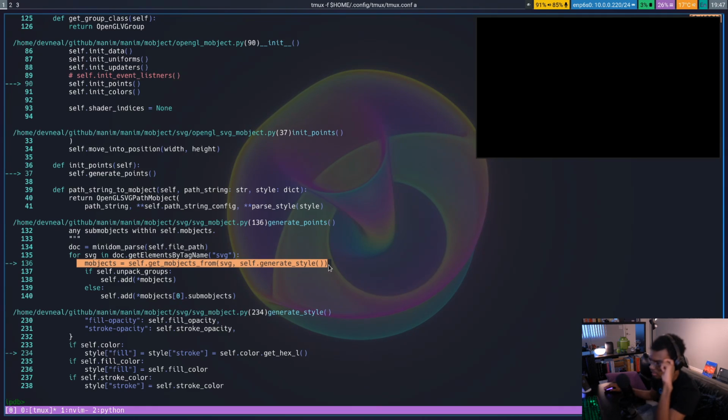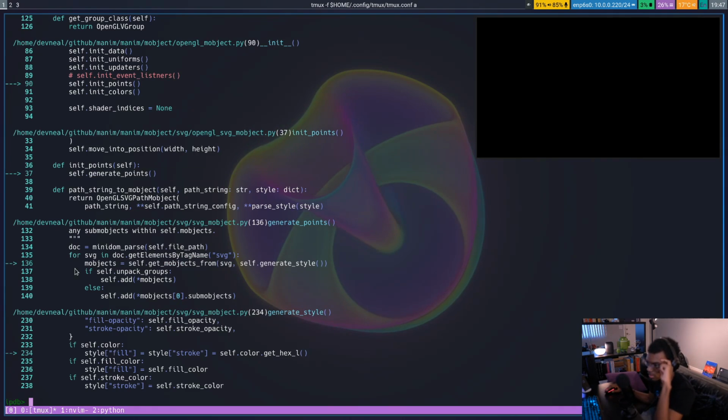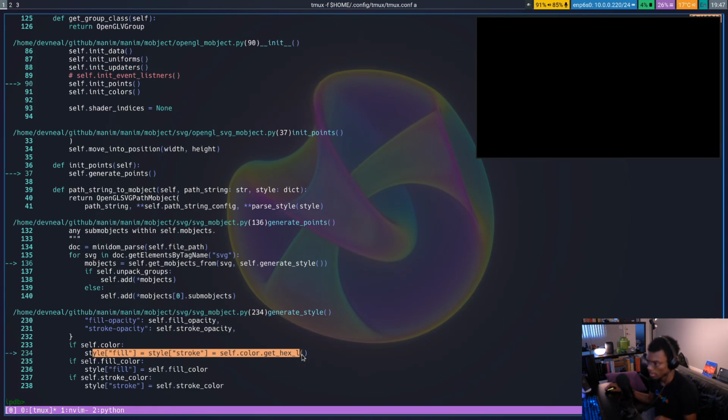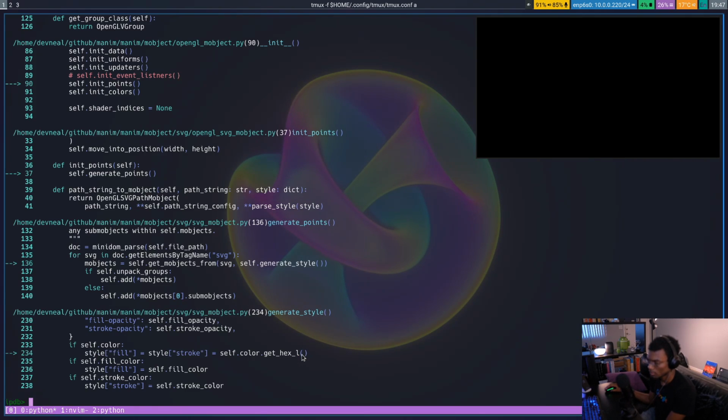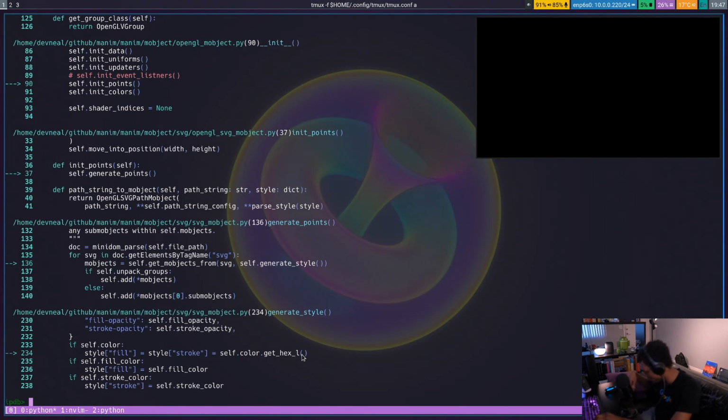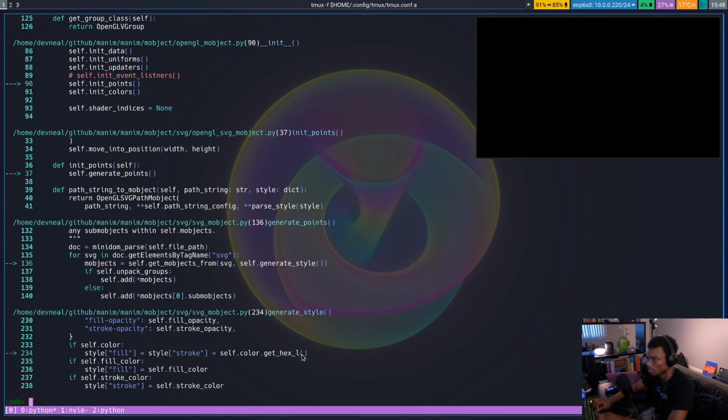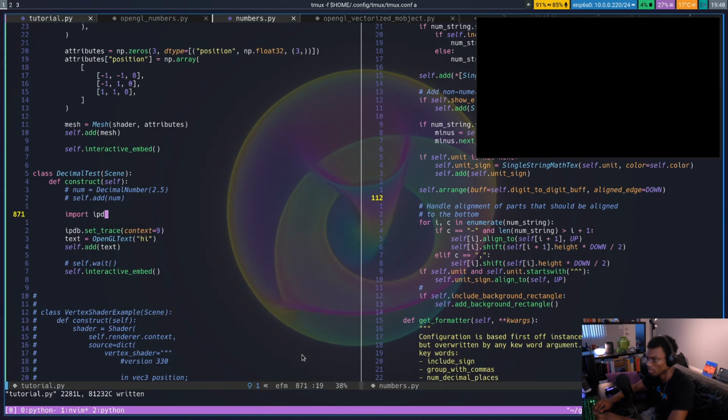Self.generate style. Self.generate points, which is going to self.generate style. I'm going to self.color.get hex L. I have no idea. Well, maybe it's something in self.generate style? Somehow. SVG mobject 136.